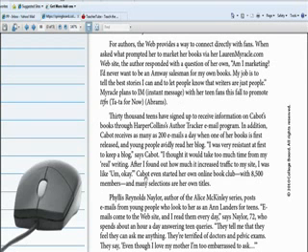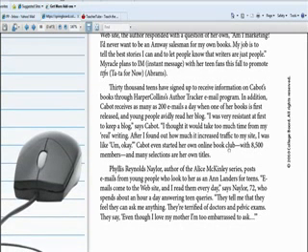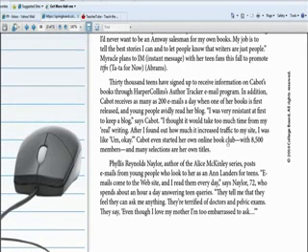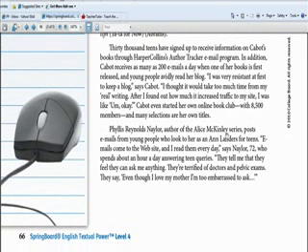30,000 teens have signed up to receive information on Cabot's book through HarperCollins' Author Tracker email program. In addition, Cabot receives as many as 200 emails a day when one of her books is first released, and young people avidly read her blog. I was very resistant at first to keep a blog, said Cabot. I thought it would take too much time from my real writing. After I found out how much increased traffic on my website, I was like, okay. Cabot even started with her own online book club with 8,500 members, and many selections are her own titles.